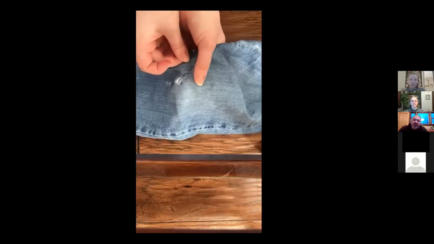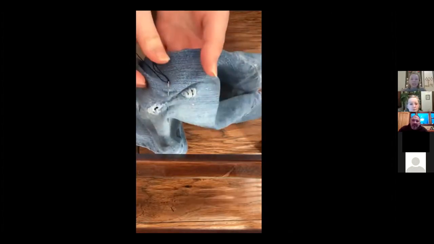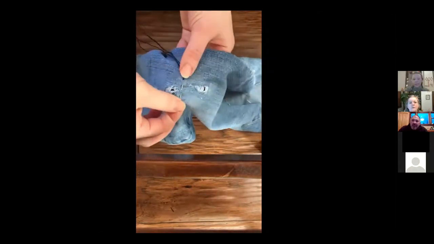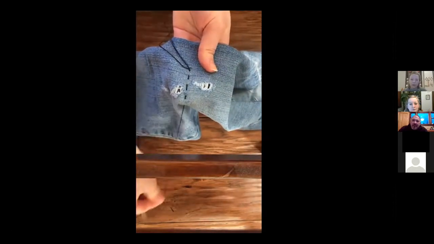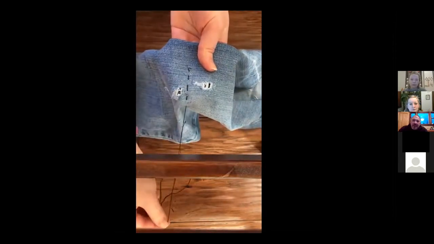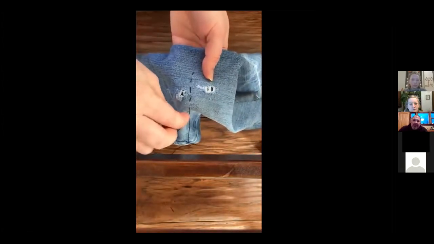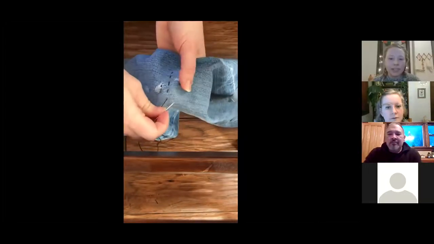Here you can also use a fabric pen and a ruler to trace out straight lines if you would like. Otherwise you can just freehand it. That's what I did. And then you will want to pull that through. And there you'll see that stitch start to form. And then you just continue on that row until you reach the very end.